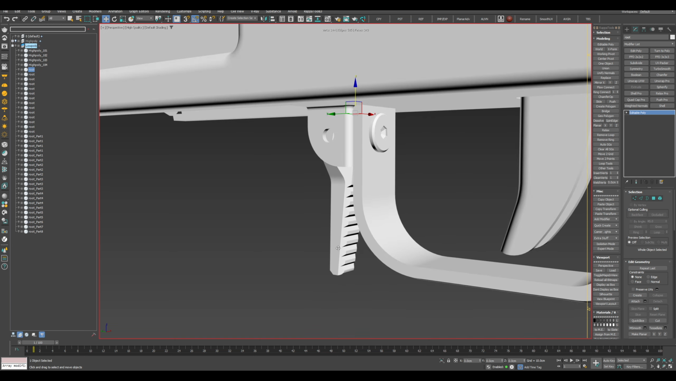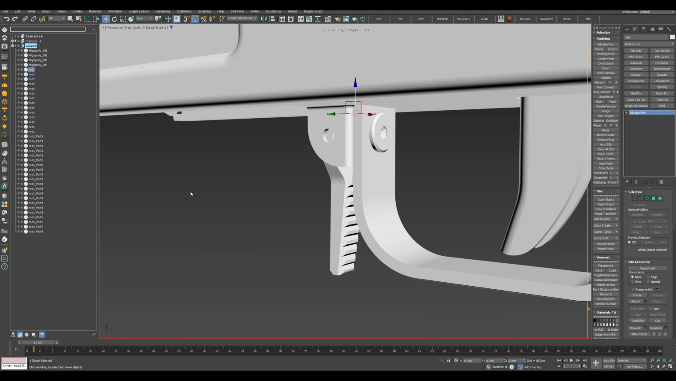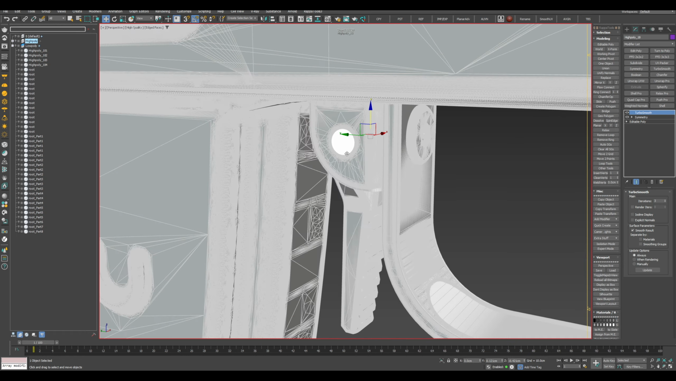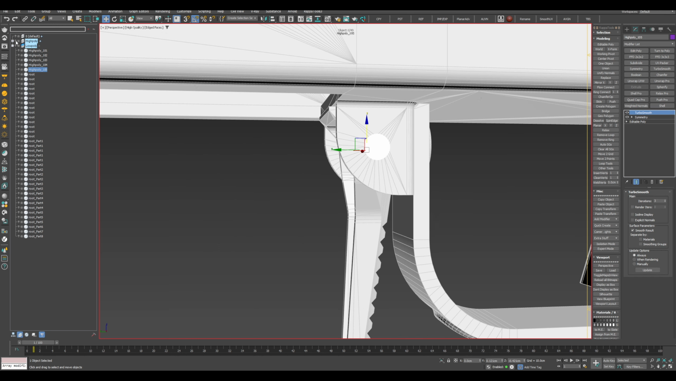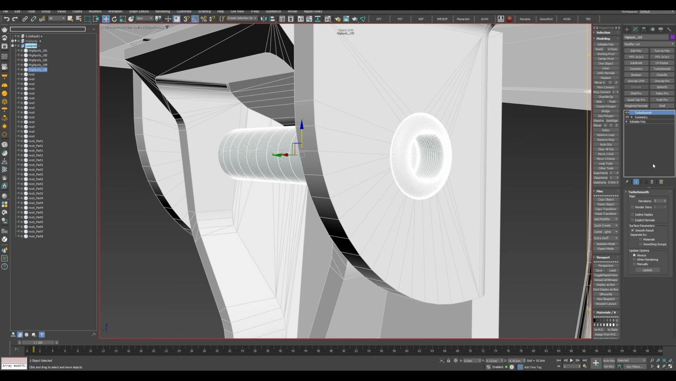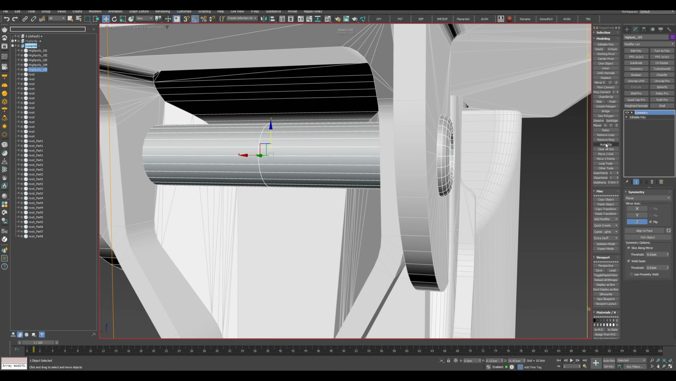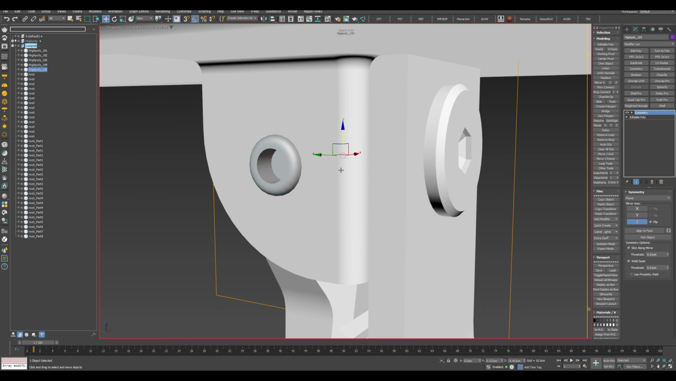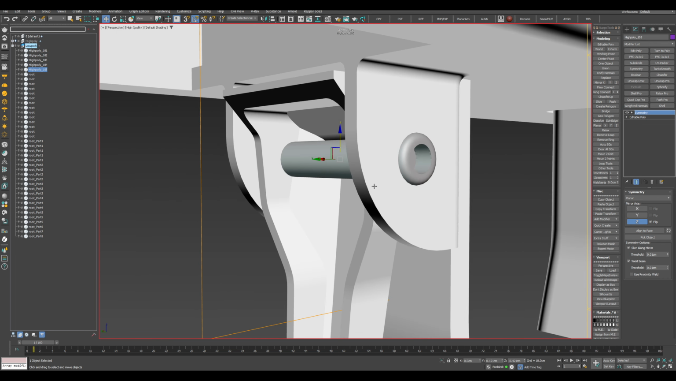Okay. Hide. And in Max, let's unhide. Let's select this piece. Duplicate. Move to low poly. And delete turbo smooth. That's okay.